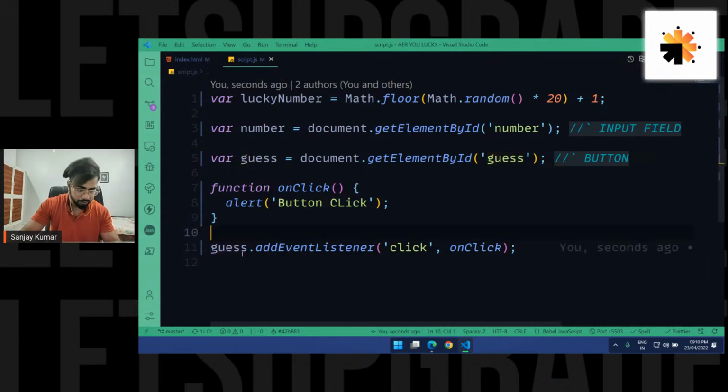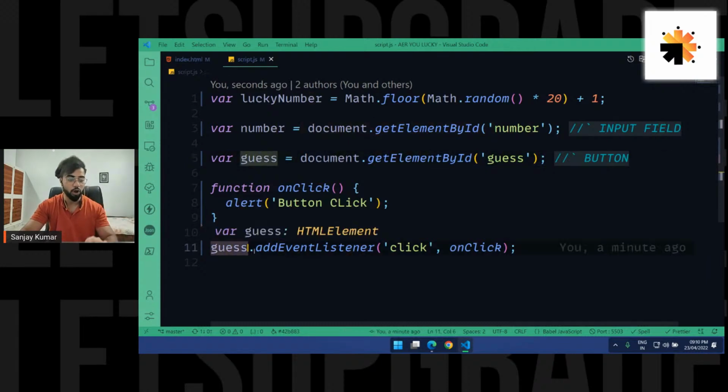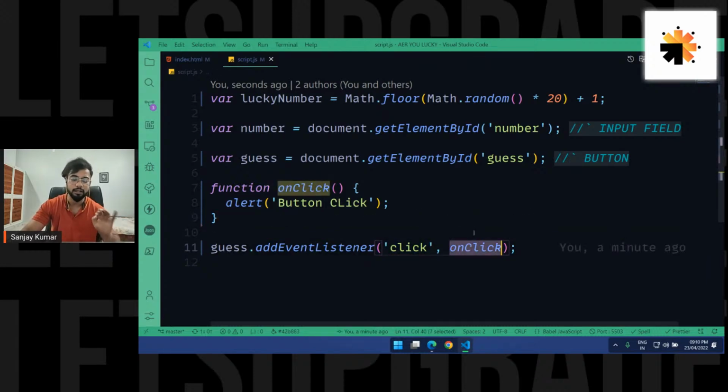After that, type the name of that tag. Here I have stored that HTML tag in this variable, and after that type dot addEventListener. In the first parameter, type the name of that event, which is going to be click, and in the second parameter pass a function. Basically type the name of a function that is going to be executed whenever this event occurs. This function will be invoked, basically it will run.